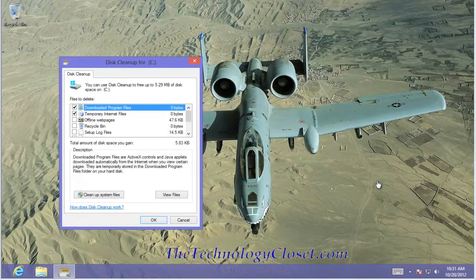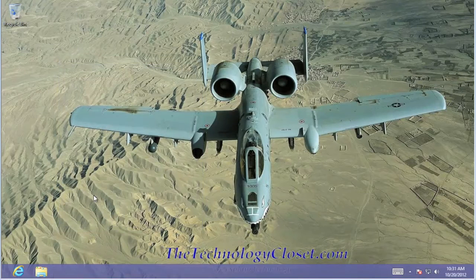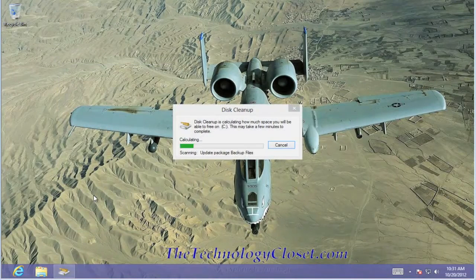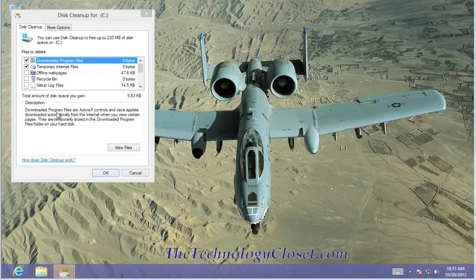From this disk cleanup utility box, we can also select cleanup system files. Let's do that. When we click on Cleanup System Files, it will then relaunch the system disk cleanup utility, looking now for those particular files. It looks pretty similar to the original one, except now we have an extra tab at the top, and that gives us more options. Select More Options.